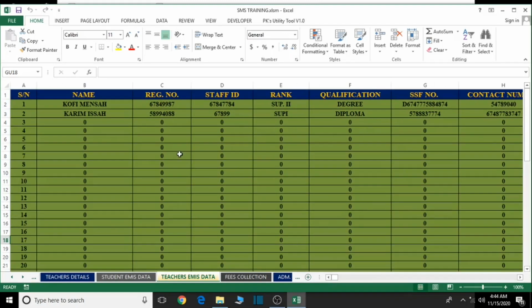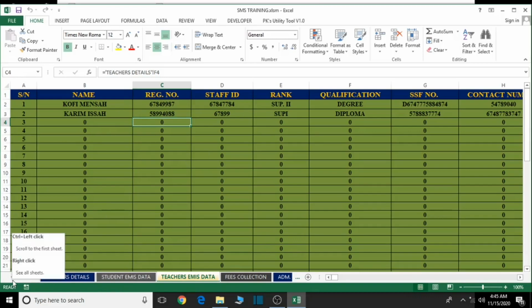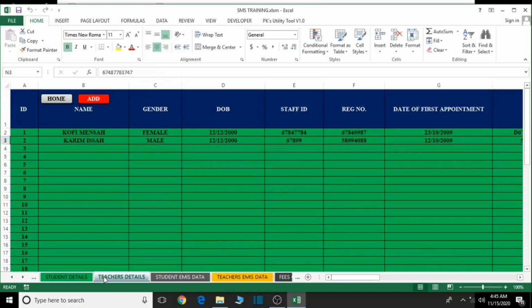With this, we've made reference, so these cells are holding some references, so you can confirm that. So we don't need to do anything here. For us to do any changes, we have to do that at the other side. Let me just confirm that. The teacher's details here. This is where we can do our entries using our form.